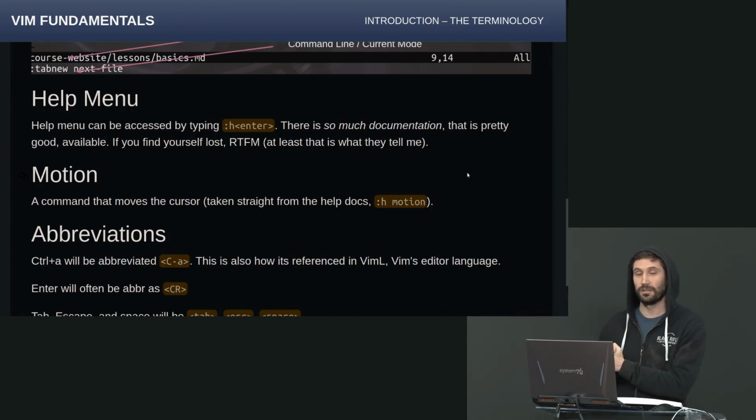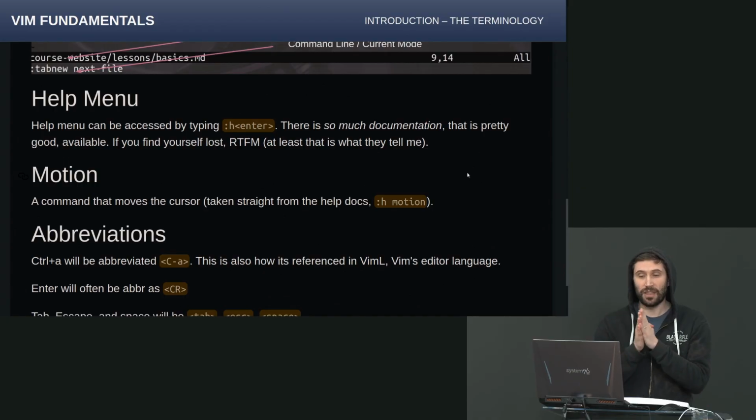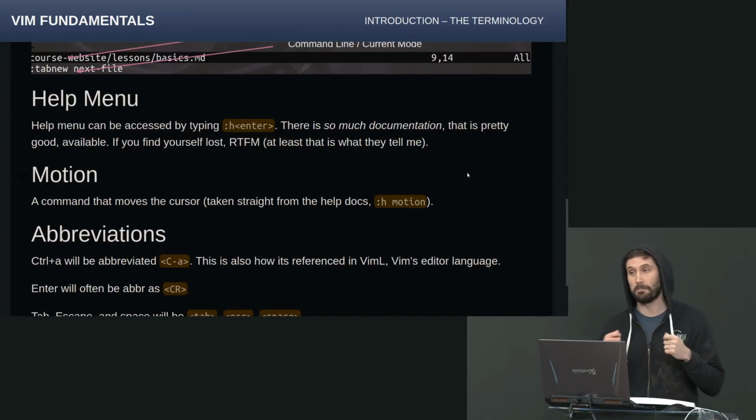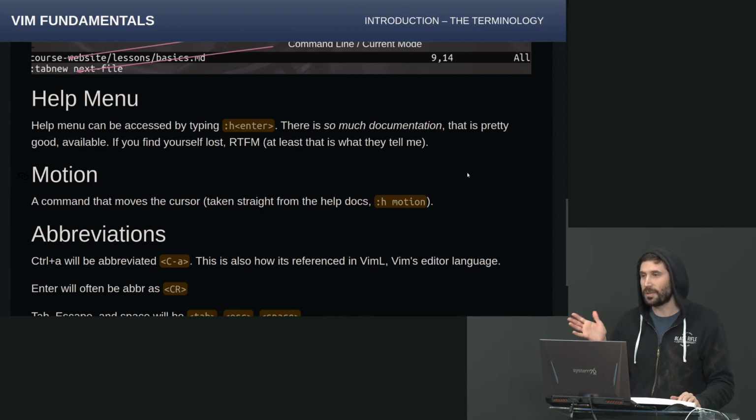A motion is anything that moves your cursor. This is taken straight out of the help document. So anytime my cursor moves, I have performed what is referred to as a motion. I know that's a little bit weird, but it is what it is.